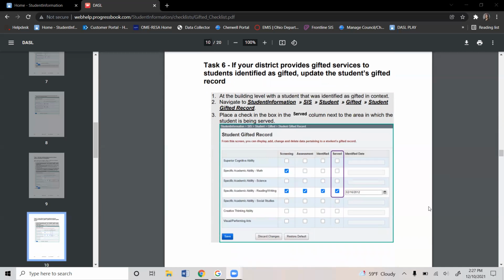Task 6, if your district provides gifted services to students identified as gifted, update the student's gifted record. So under that same screen, SIS, student gifted record, you'll simply place a check box in the served column in the area that the student is being served as gifted and click Save.